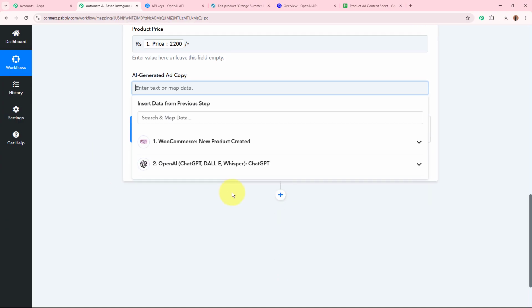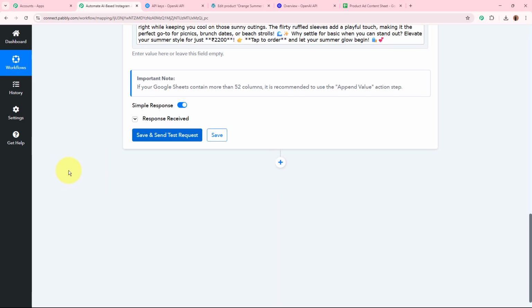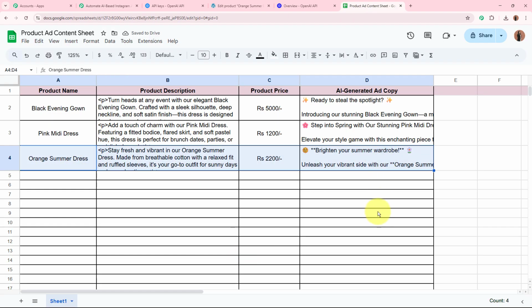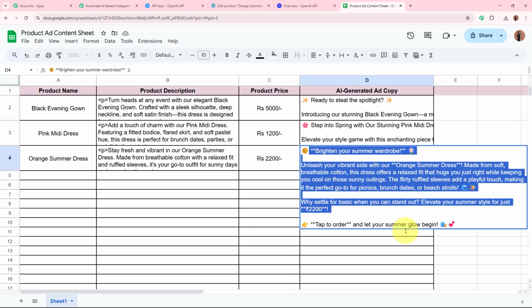For the AI generated ad copy, I'm going to map the data of this content generated and simply click on the save and send test request button. I have done that. Now I've received a response, which is a positive response. So I'm going to open my spreadsheet, and yes, you can see right over here, the record is automatically created. The product name is orange summer dress. This is the description right over here. This is the price you can see, and this is the Instagram ad copy.